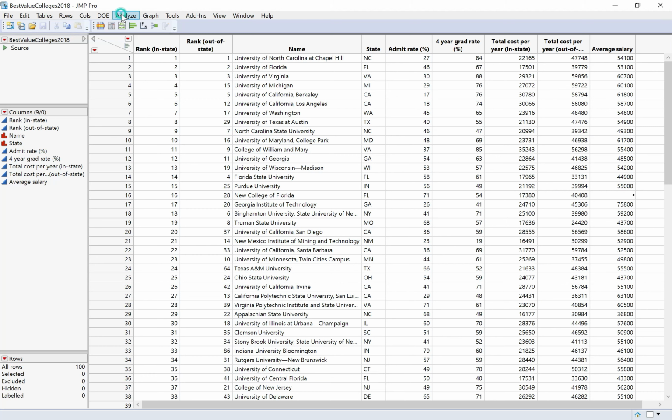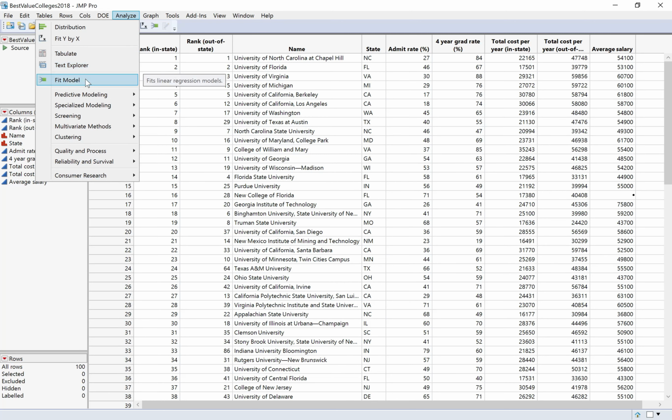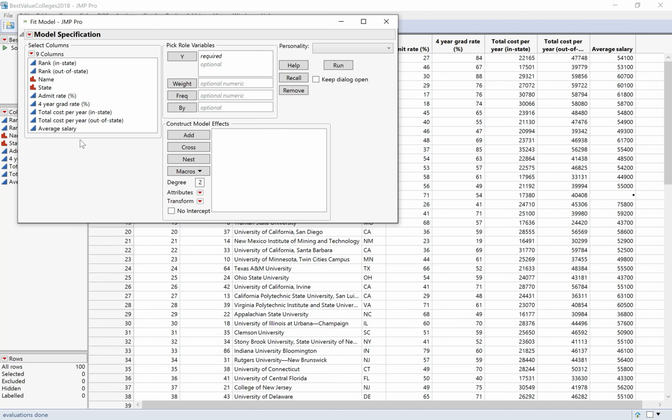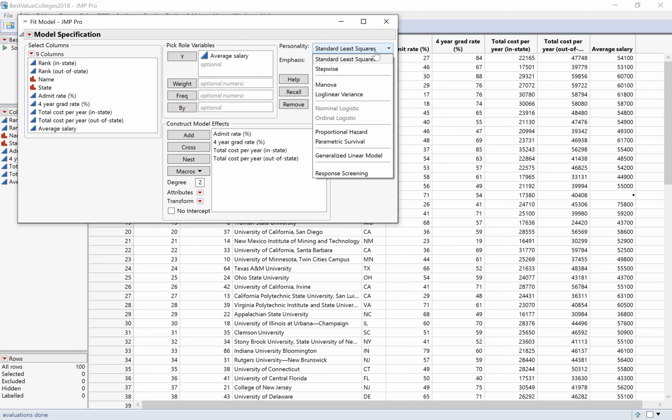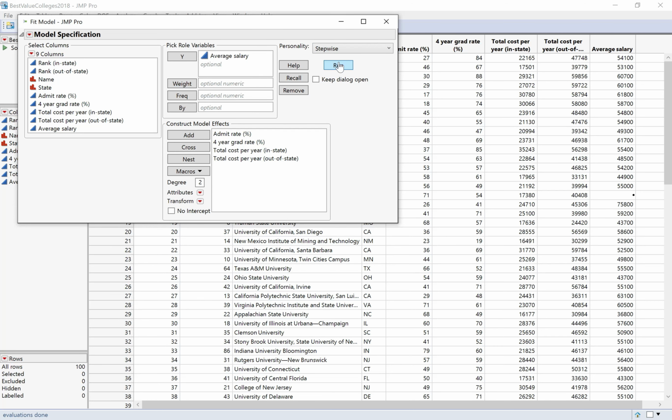And I'm going to start off the same way, analyze fit model, because I'm going to consider more than one explanatory variable. And I'm trying to predict average salary. And I'm going to start with all the same explanatory variables. So I've got admittance rate, 4-year graduation rate, total cost in state, total cost out of state. And I'm going to put all of that in my model effects. But then for this one, I'm going to change the personality up here. So instead of standard least squares, I'm going to pick the stepwise option. And then I'll click run.